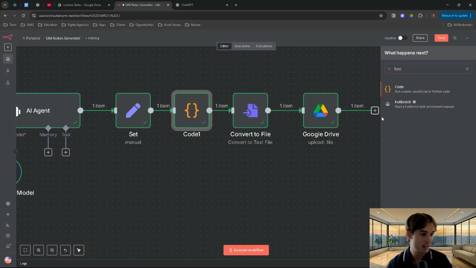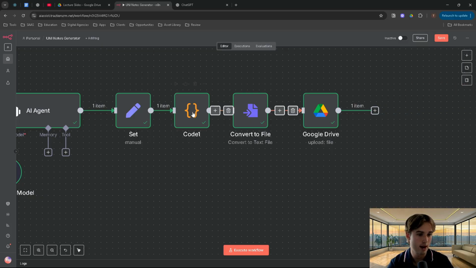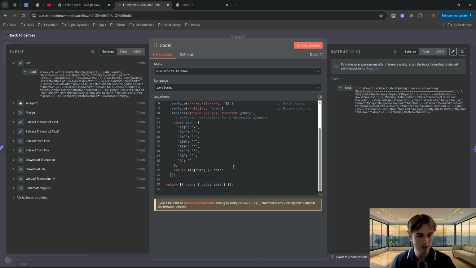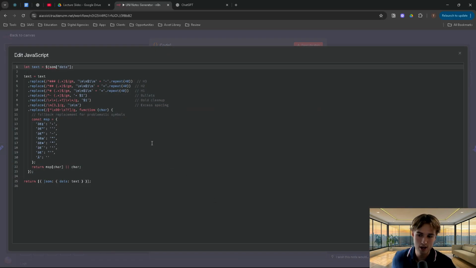Moving on is a code node. Come here, search function, search code, whatever you like, that one there. Effectively what this node is going to do is take this and format it. It's going to replace this with that, this with that, this with that. You get the gist. This code was generated using ChatGPT. You can copy it here. It will also be linked in the Skool community.